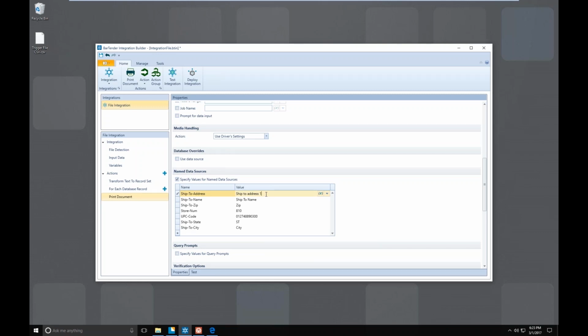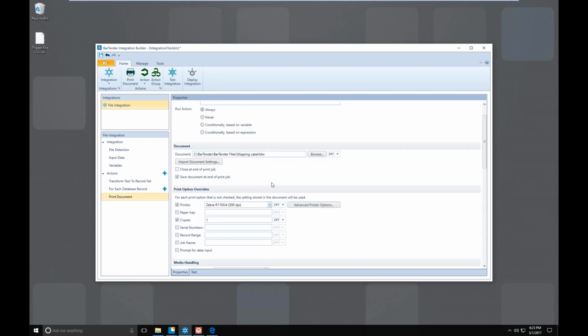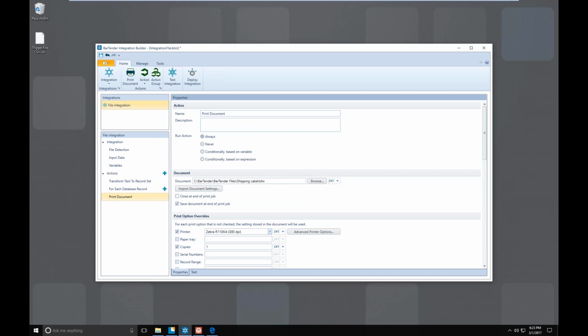So let's go ahead and go back to the top, because that's not exactly what we're doing today. We're actually going to have a lot of dynamic stuff because we want that CSV file to be populating and selecting a lot of these options, right? So after I hit the import document settings, what I'm going to do is erase the name of the BarTender document that you see here.